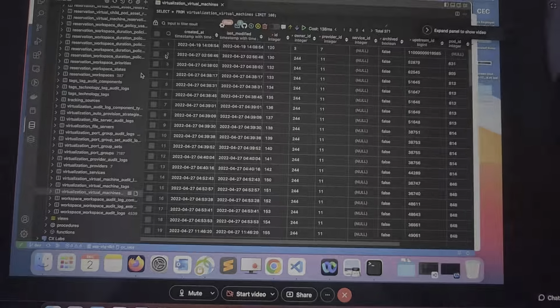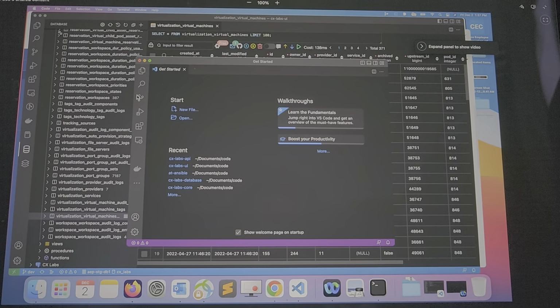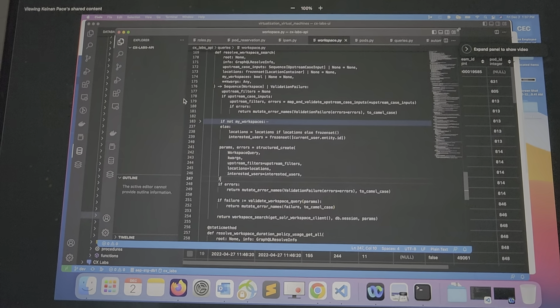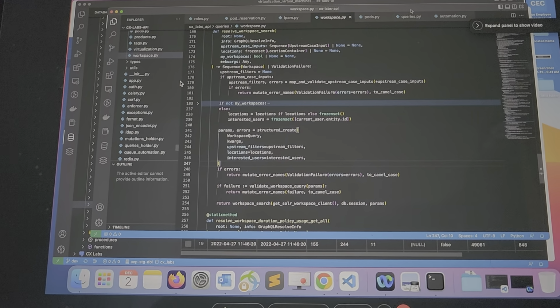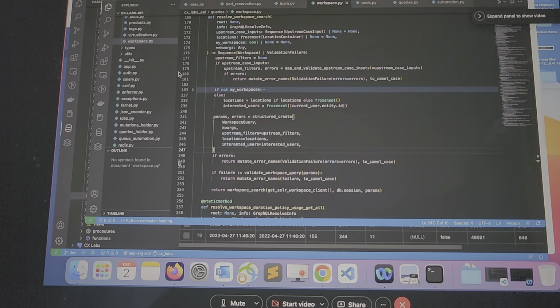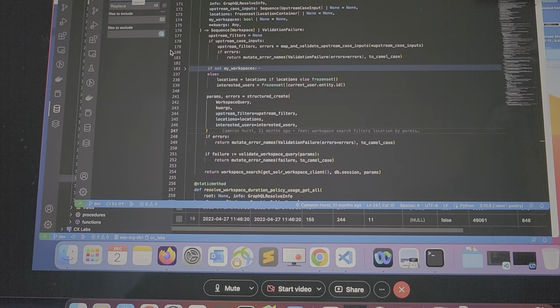Backend repository. So, CX Labs API. Now I'm going to give you a secret: the query name.